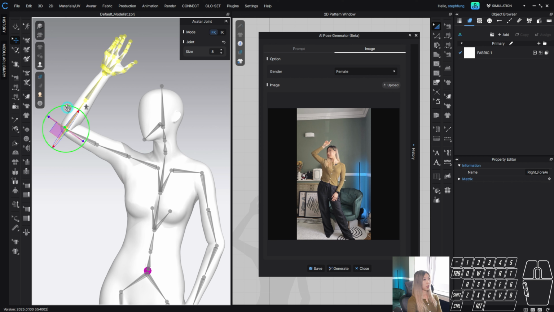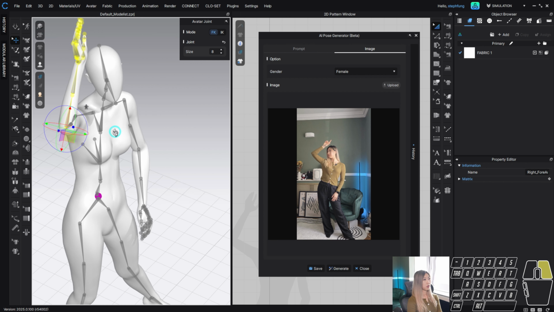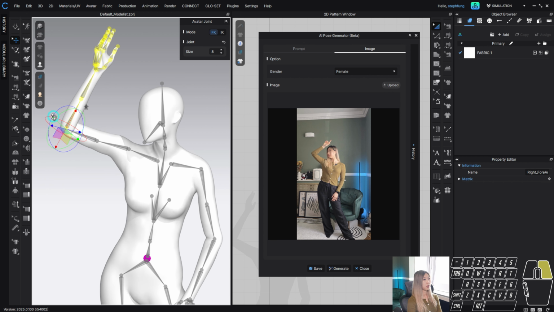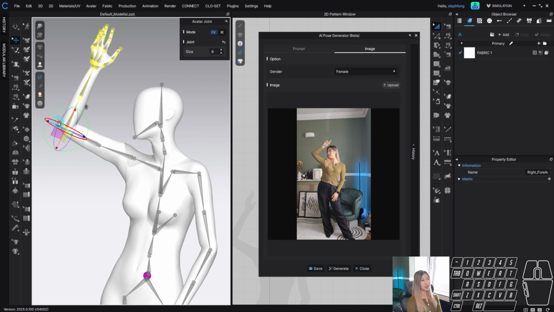And then a rotation here. Could rotate it this way a little bit. So yeah, to be honest, what I'm doing here now is not that much different from what I would do in DAZ, if I'm honest. So it depends. I feel like this AI generator is a hit and miss.